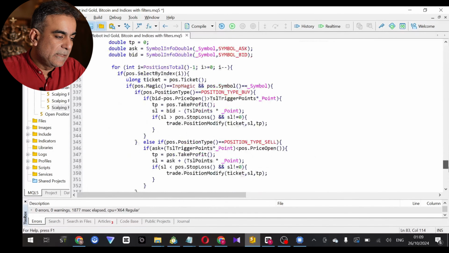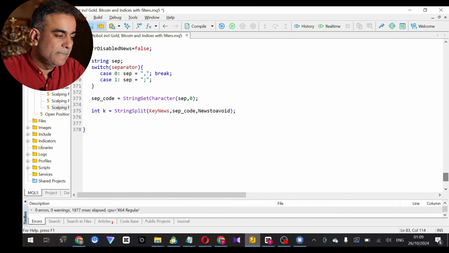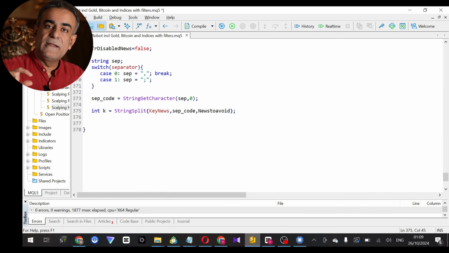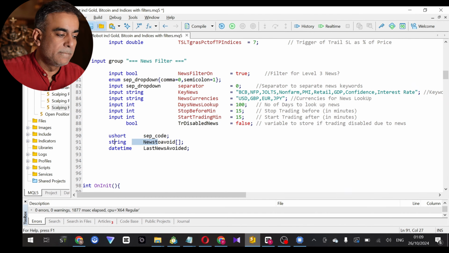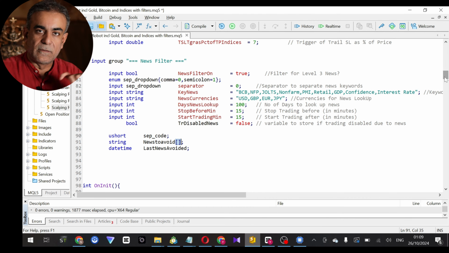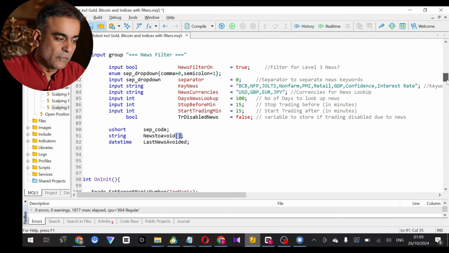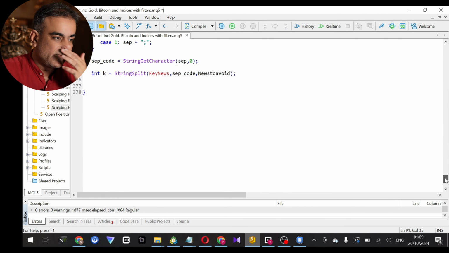And what I'm doing here now is I'm telling MQL to take that string and, using this separator code, split it and store it into the variable that we created, news to avoid here. And these two brackets basically mean it's an array, so it can store more than one value. So it can now store 9 values from that string.